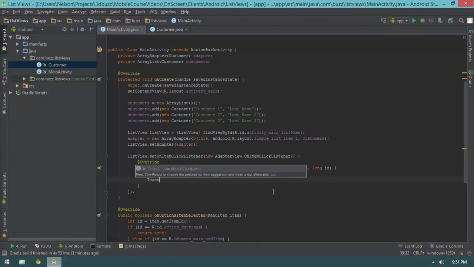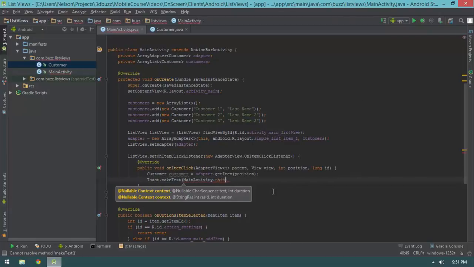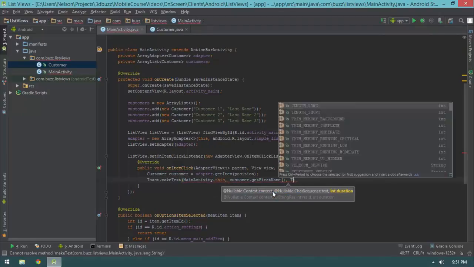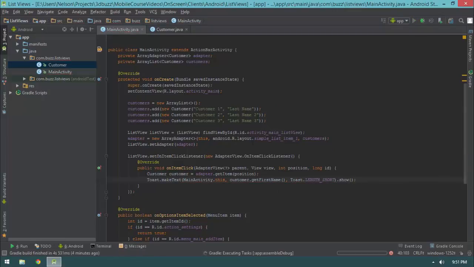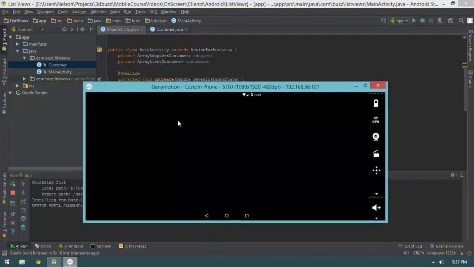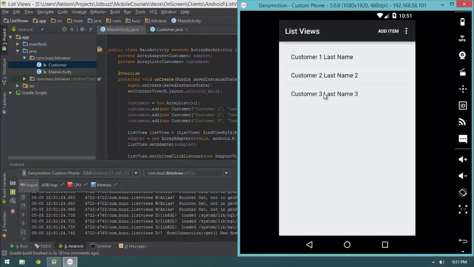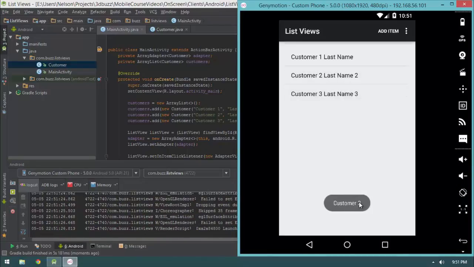In fact, I can go ahead and do something like Toast.makeText, MainActivity.this, and then customer.getFirstName, and then Toast.LENGTH_SHORT.show. So I can do something like this, just to prove that we are getting a full customer object out of the list view. So now you can see down here my toast is indeed being displayed.